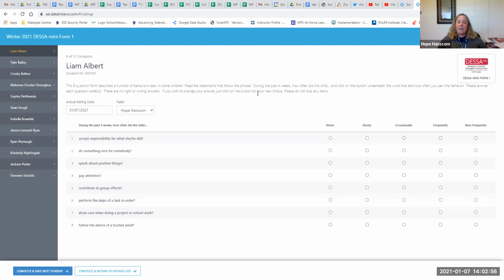And the way the criteria is, during the past 4 weeks, how often did you see the child do whatever it is they're asking? You're not looking to count data at this point, so it's not like to get frequently or occasionally, there's a certain number. Just go with what you think for that child. In the last 4 weeks, what have you seen? And so I'm just going to, like I said, I don't know these kids. I'm just going to make up a few so that I can show you what's going to happen next.